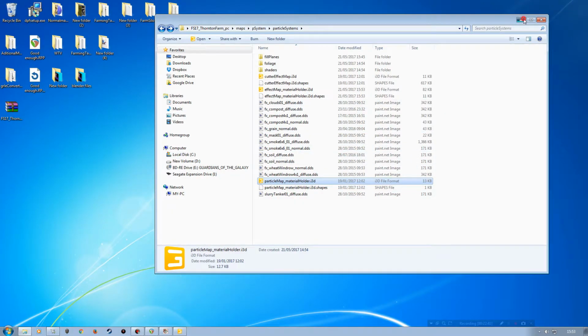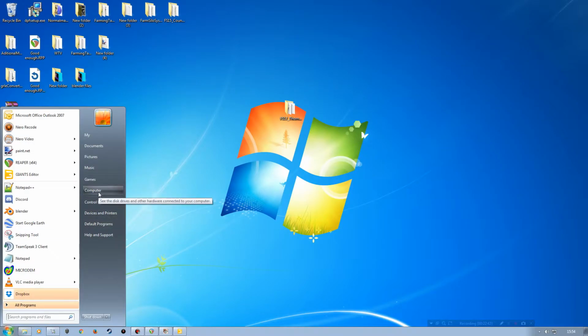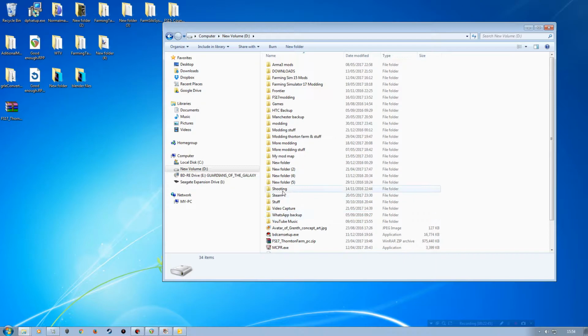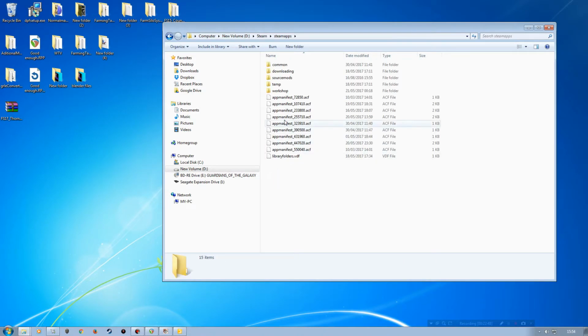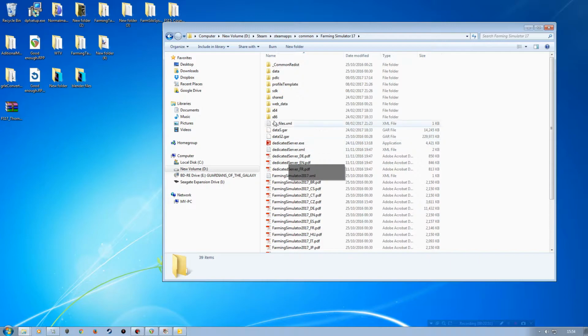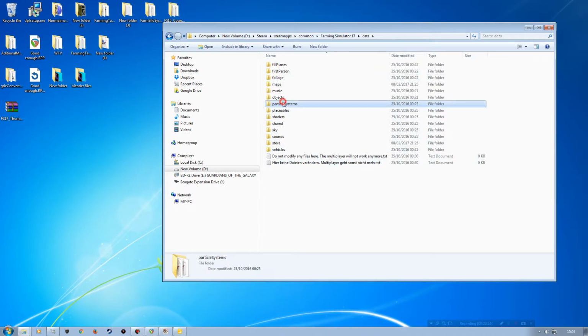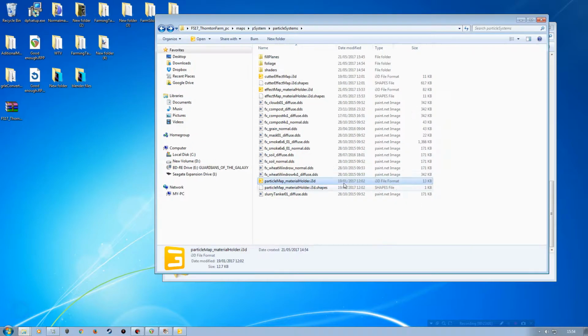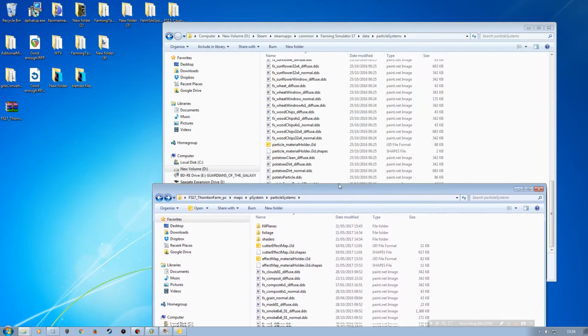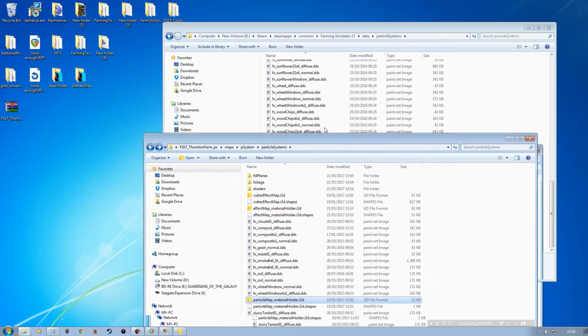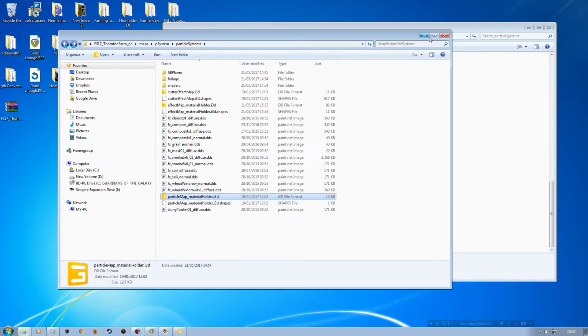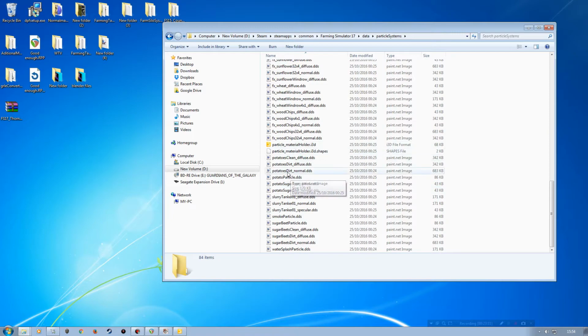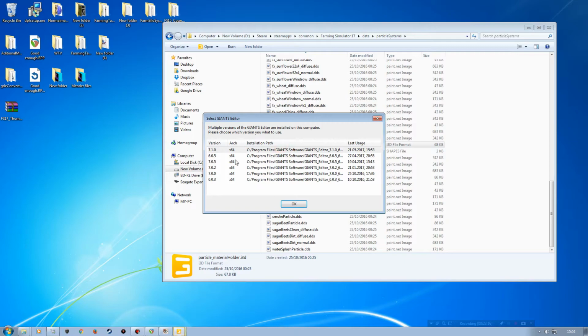So I'm going to minimize this one. What I'm going to do is go into computer, into my Steam apps, common, Farming Simulator, data, particle systems. Scroll down, we've got our particle material holder, which matches the one that we're in now, particle map material holder. Slightly different spelling, but it's the same thing. So we need to take what we need from this one and bring over into the one we're going to be using. So I'm going to open this one up in Giants Editor.